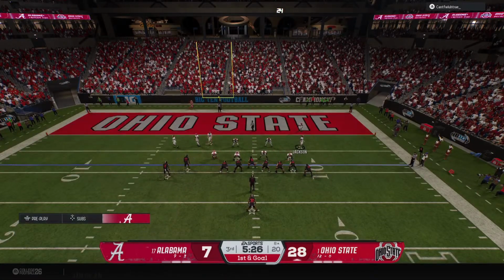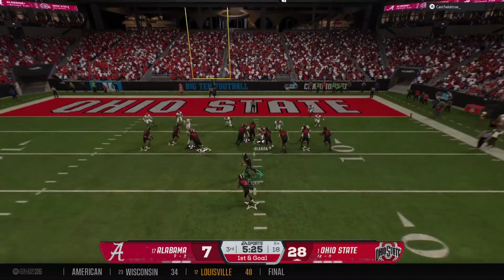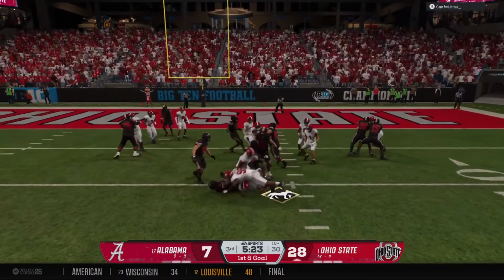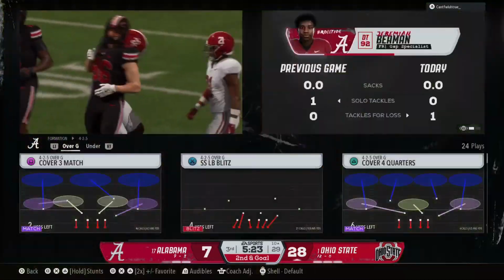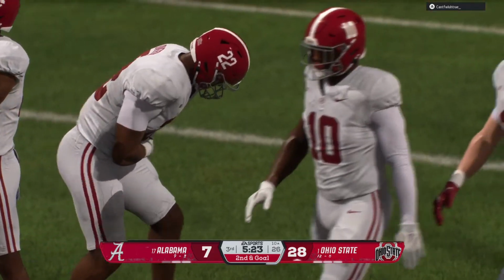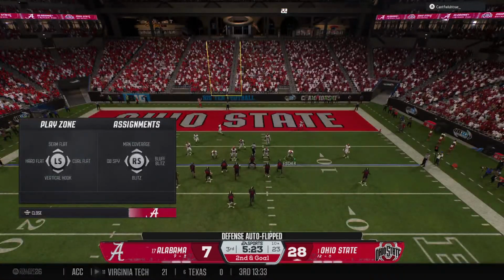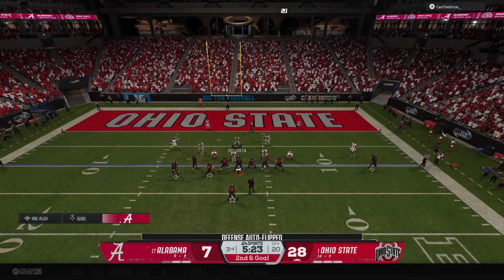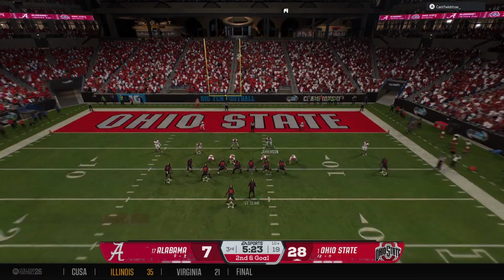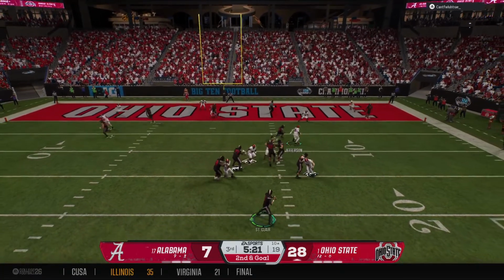They're set up first and goal. Single back takes the handoff. Slams right into a wall. They've got him for a loss. And I just love that this defense is not giving up on this first and goal. They attacked. They got through. They got penetration. A nice job of being able to keep them out of the end zone.